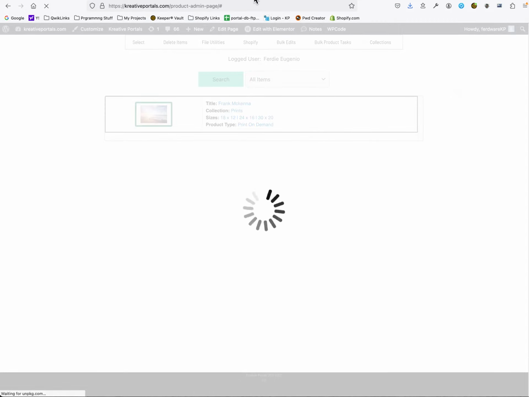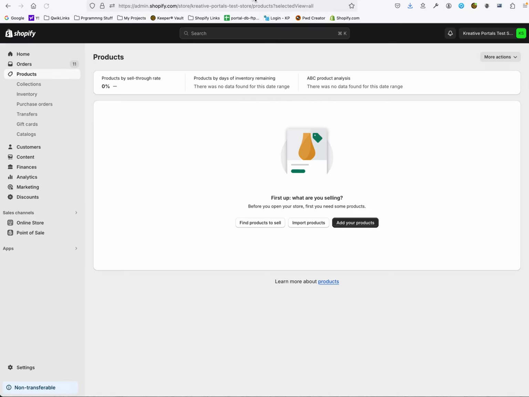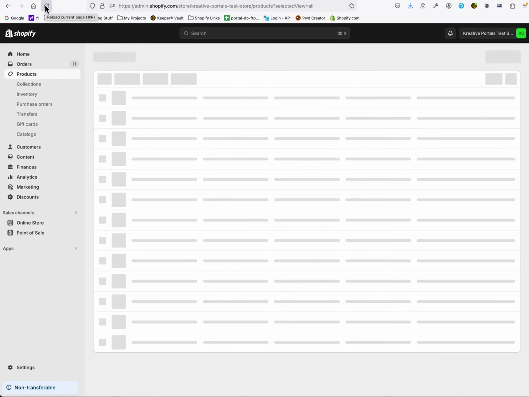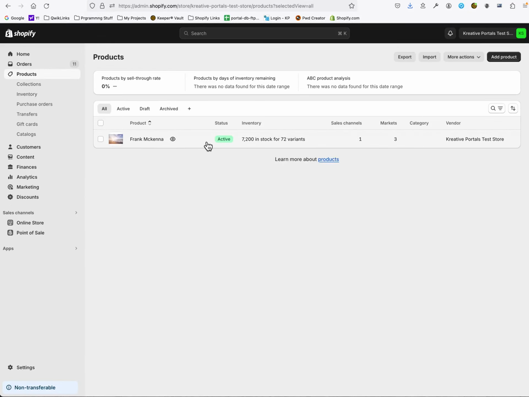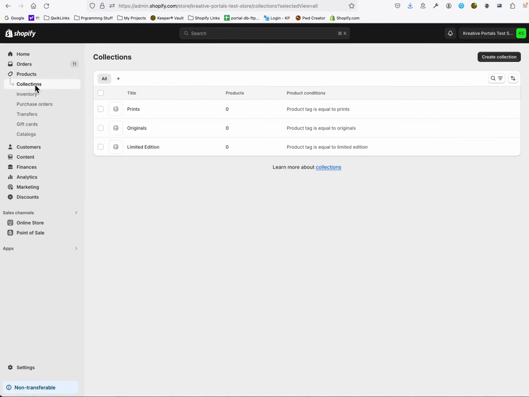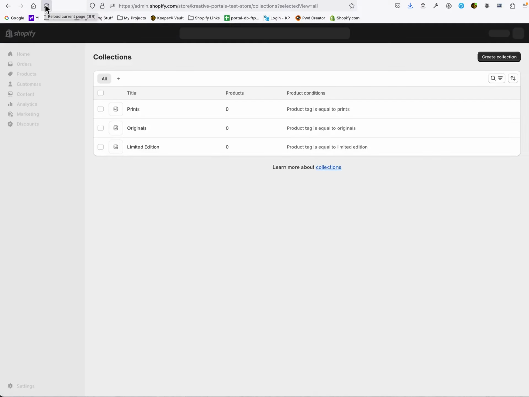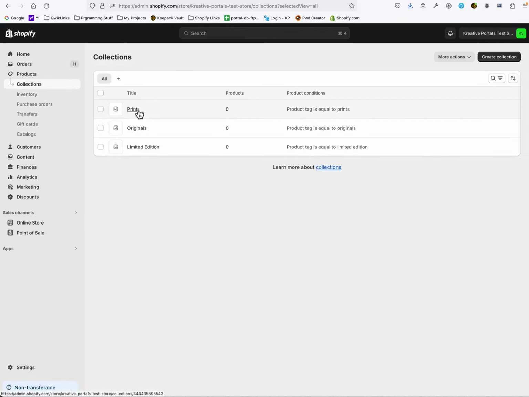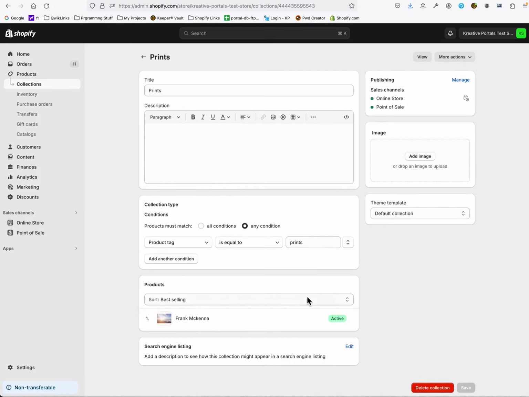And now go over to your Shopify site and do a refresh. And if things went correctly, you'll see the product in Shopify. There it is. And if things are set up correctly for collections, sometimes it takes a second or two. It'll show up in prints. You've got to give it a second or two. It doesn't happen right away.